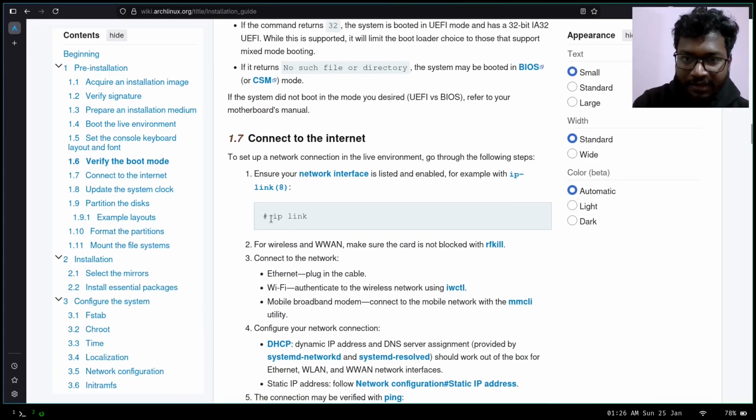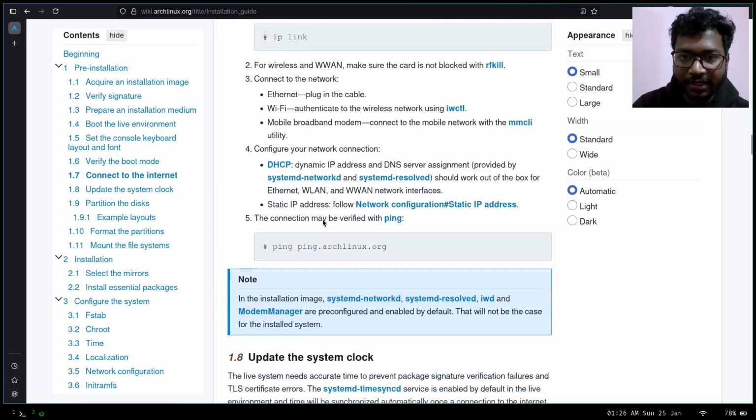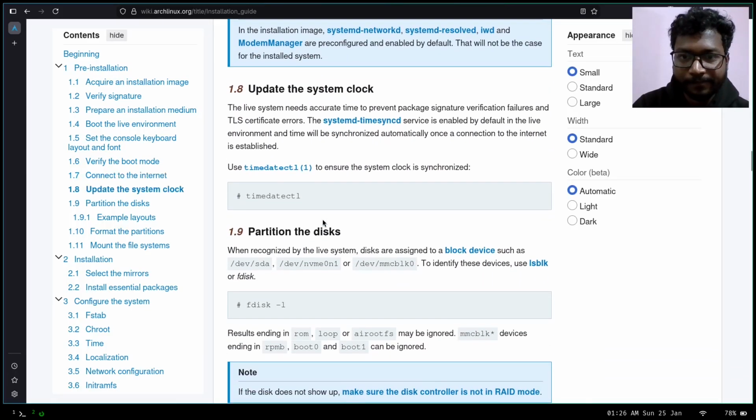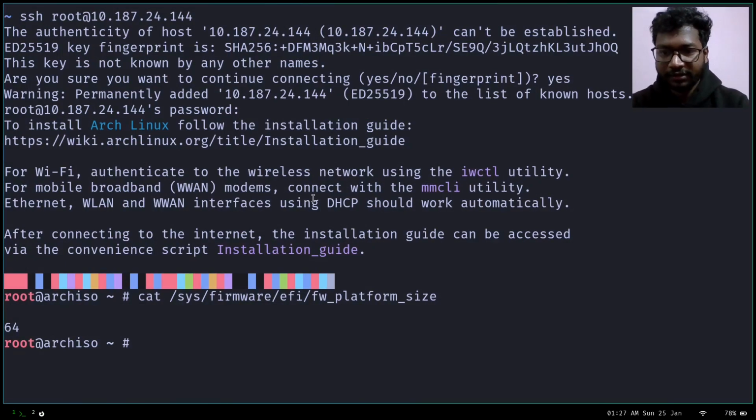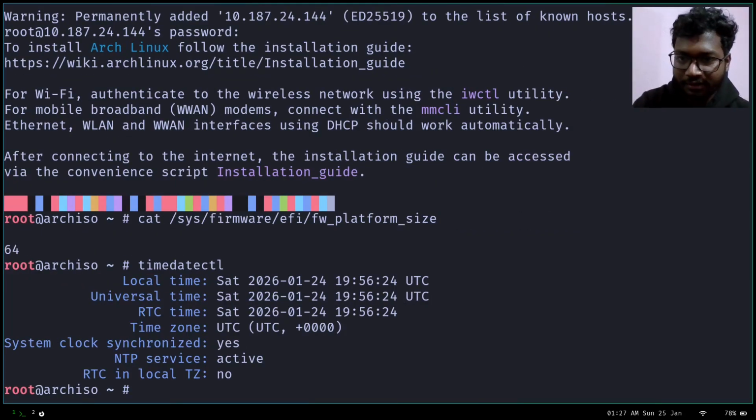And it says to connect to the internet. I am already connected, so that is fine. And update the system clock. Okay, let's run this timedatectl command. Okay. So my time zone is UTC. It's not my real time zone, but okay. If I need, maybe I can update it later.